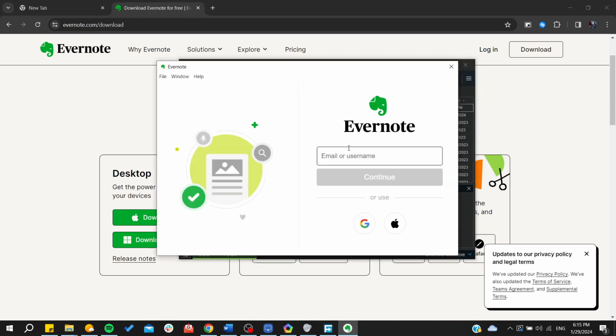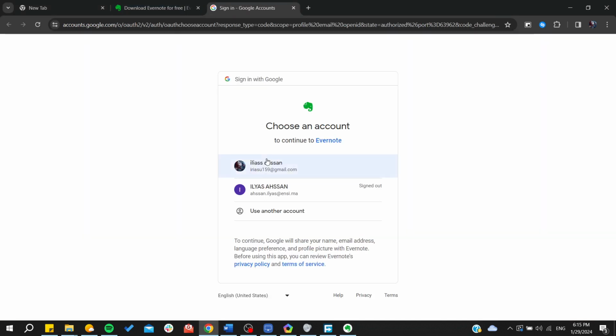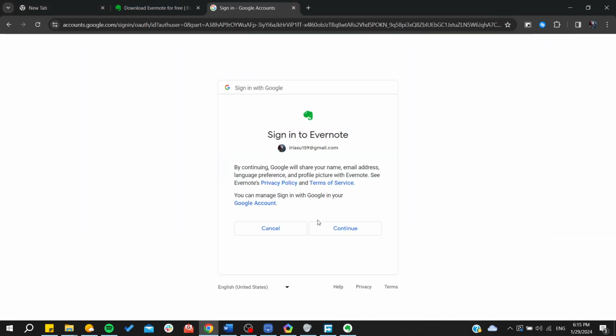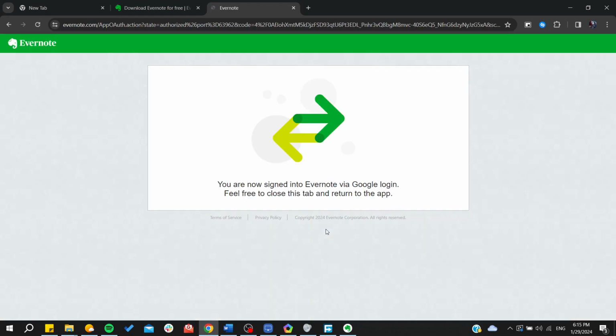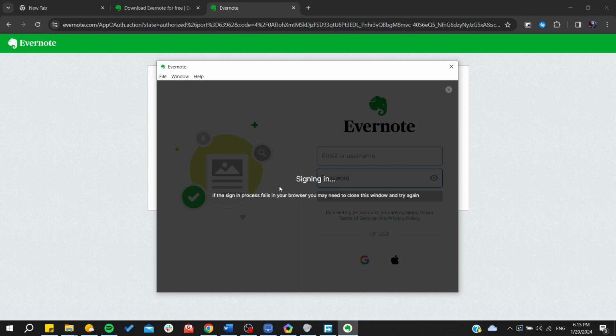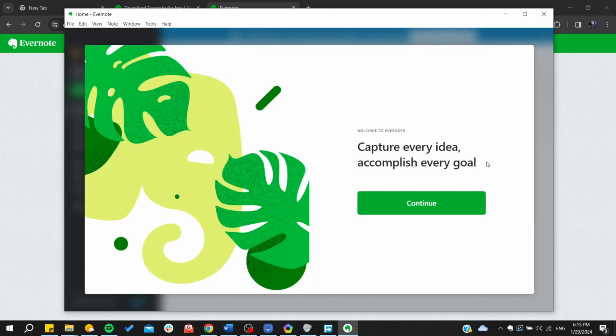And now we will have our Evernote open. I'm going just to log in with my Google account so we can have an easy access to our Evernote application. I just signed in via Google. So it will redirect me to our software, and now we can create our new journal.